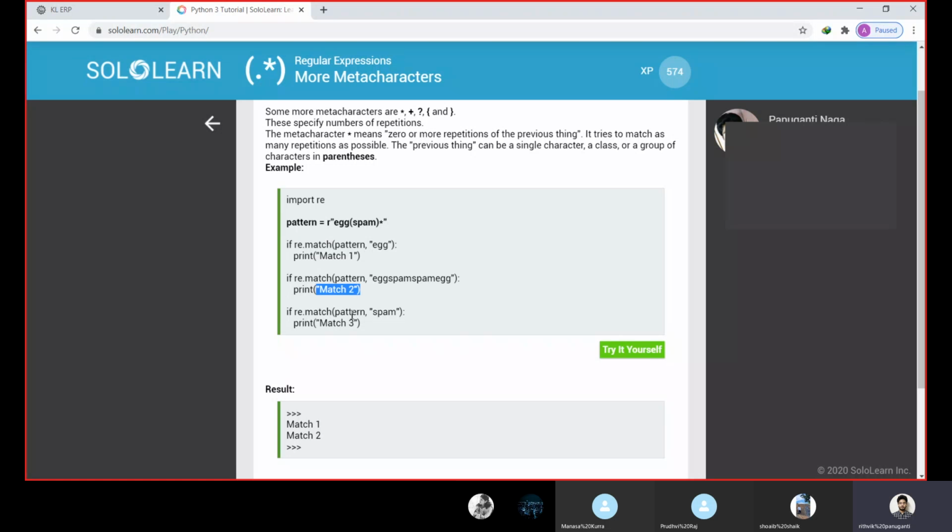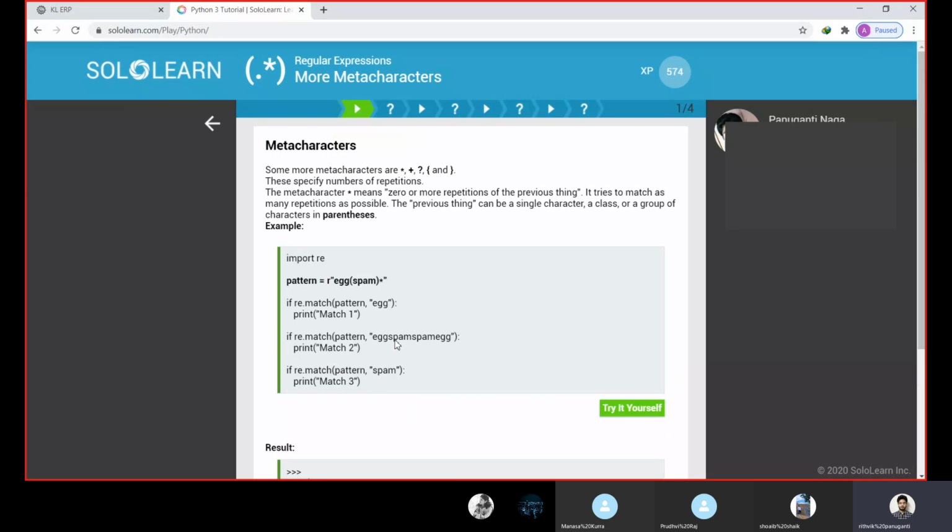So if re.match of pattern spam, only we are giving spam. Yes, it would be true because it has one repetition of the spam. But here we are using re.match, and match means the beginning of the string must match our expression. There is no egg in our input, so it is false. So match 3 will not be printed in the output.